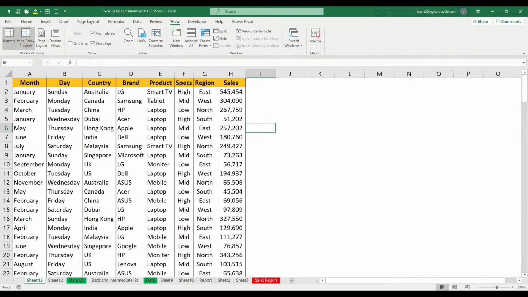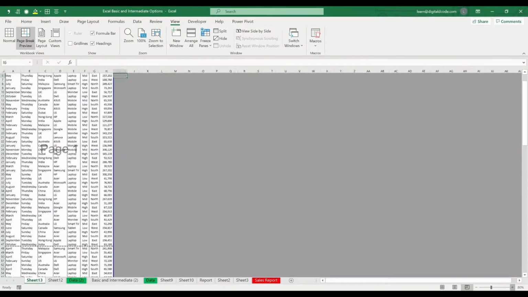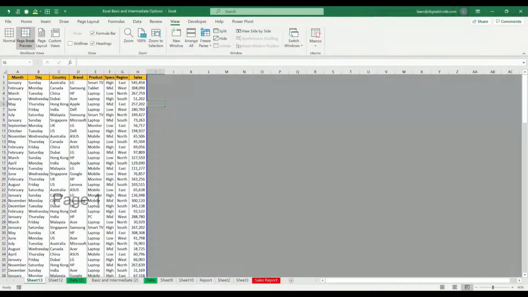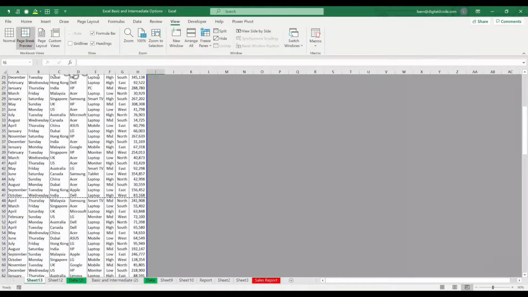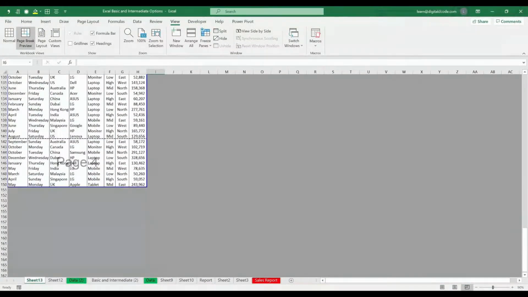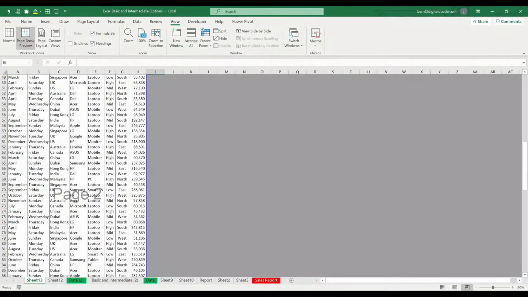second option, page break preview. If you click this option, you can clearly see how many pages you are going to print and what is going to be your output. When you take print, this is the page break preview option. In this view you can see page 1, and slowly if you scroll down you can see page 2, page 3, page 4. This is what you're going to get when you print the document.